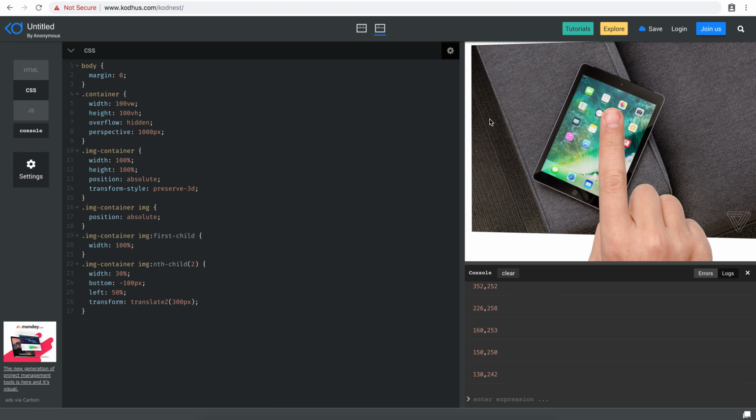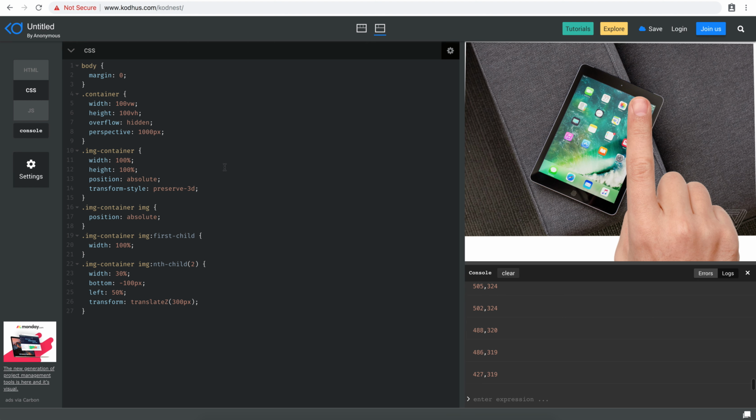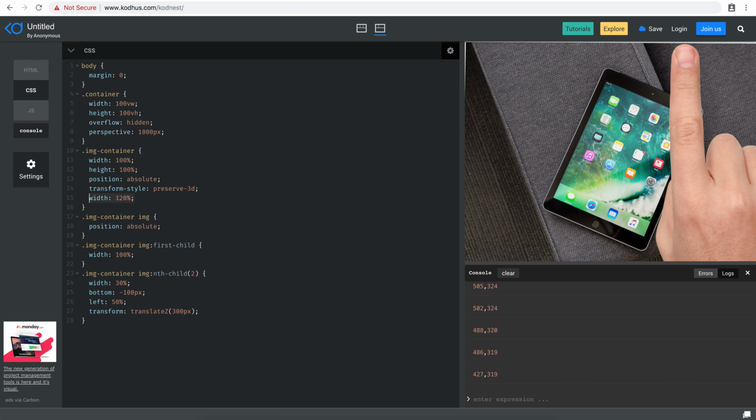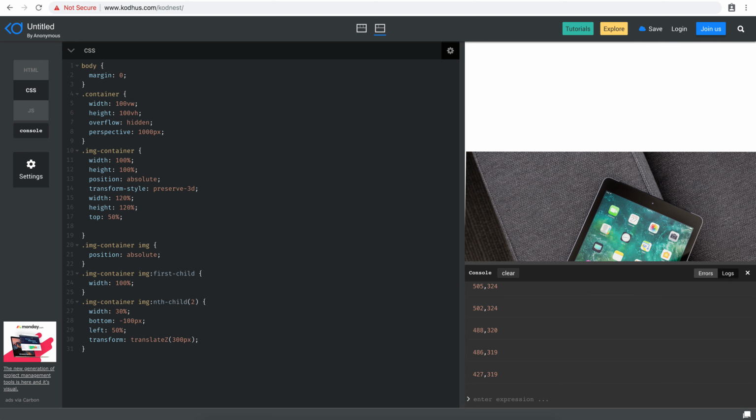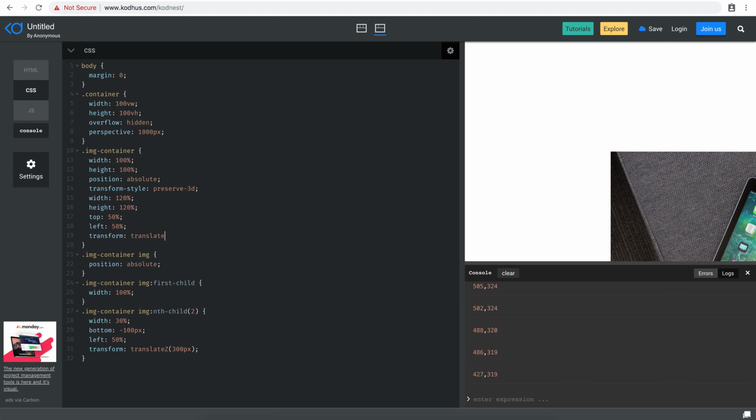But now you can see that we see a little bit of the border over here. What we can do to solve this is making sure that this image container has a bigger width and height than its parent. So if I say 120% and then set the height as well to be 120%, but I also need to center this. And since it's position absolute, I can set the top to be 50% and then left to be 50% and use transform, translate minus 50% and minus 50%, right?